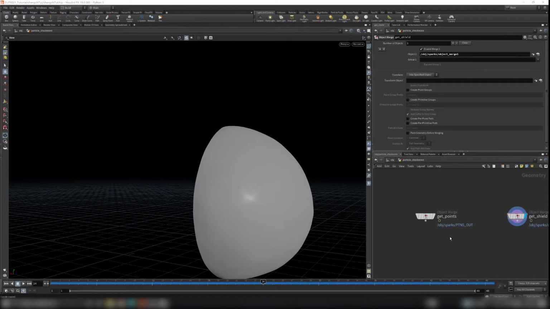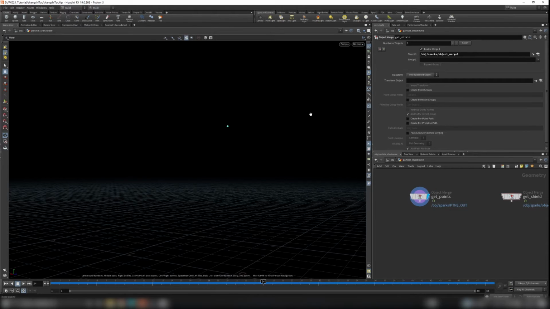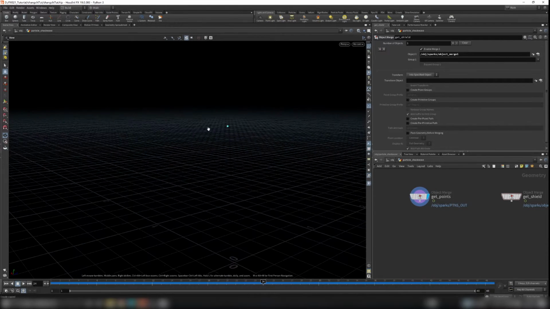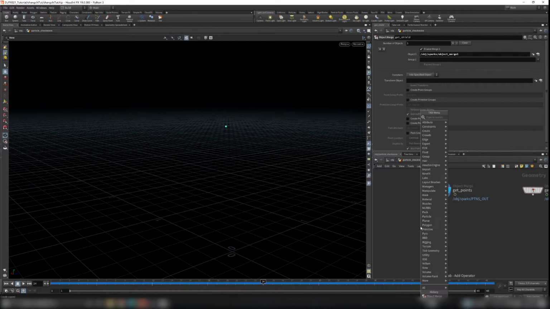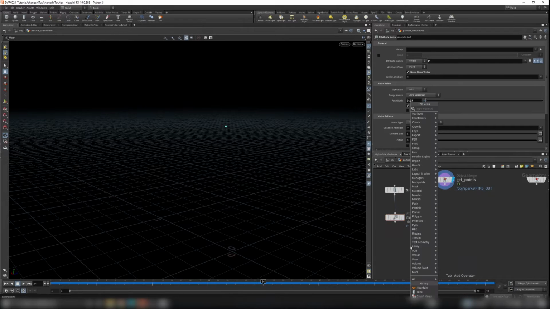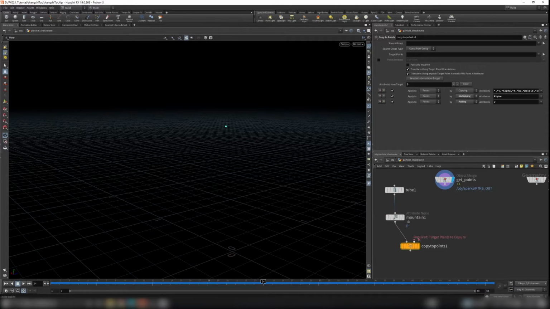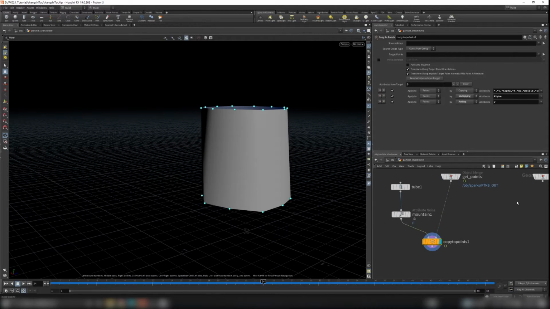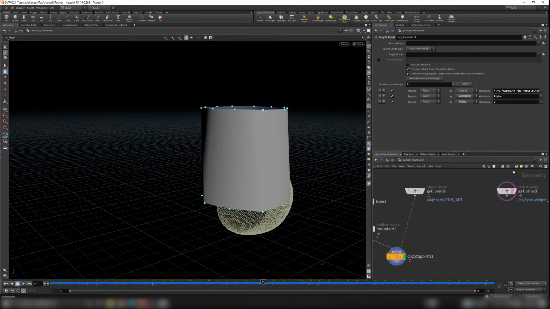Now what we're gonna do is exactly the same as we create our sparks. We want to create a geo here and copy that to the point and then make it explode. Okay, so we're gonna use a tube here and add a mountain node, connect, and use a copy to point. The left input is geo, the right is the point. And let's visualize this and template our shield here.